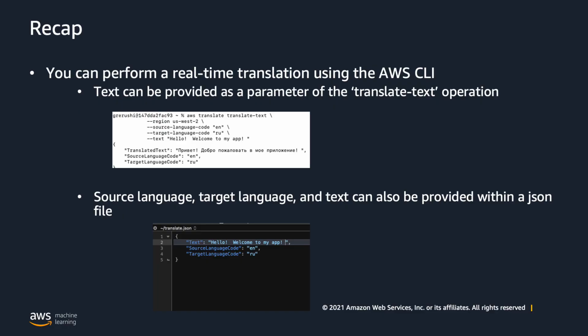That's it. In this tutorial, we use the AWS command line interface to perform a real-time translation with Amazon Translate. As we saw, you can provide the text you want to translate as either a parameter of the translate text operation within the CLI, or by providing the source language, target language, and text in a JSON file. With Amazon Translate's real-time translation feature, you can add powerful neural machine translation to your applications, providing your customers with a local experience no matter where they are in the world.